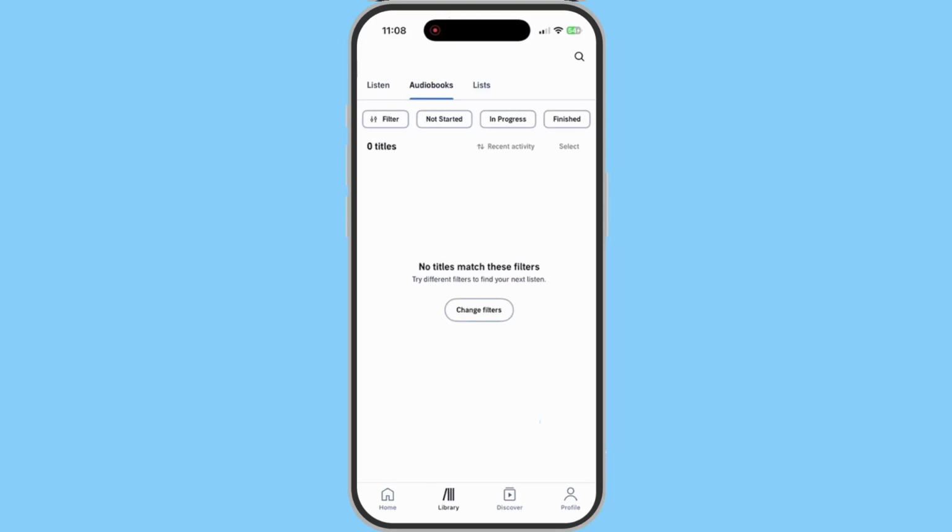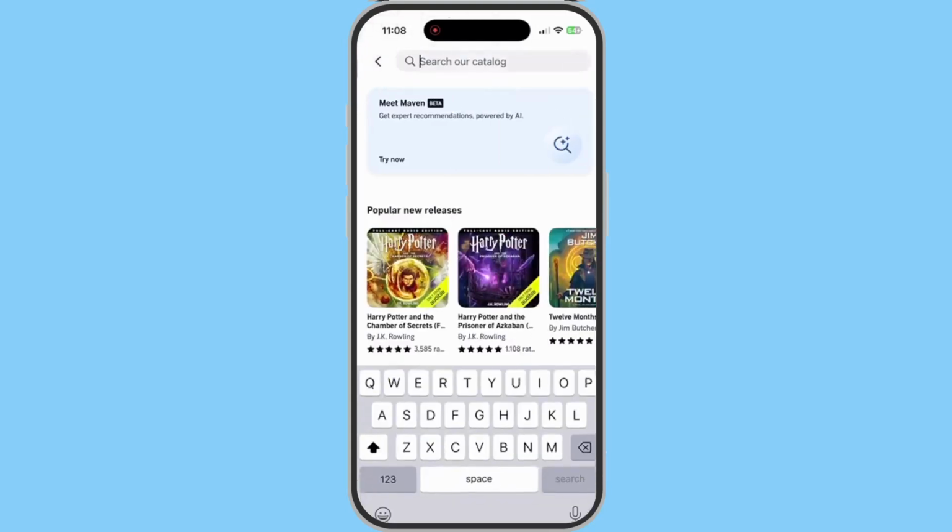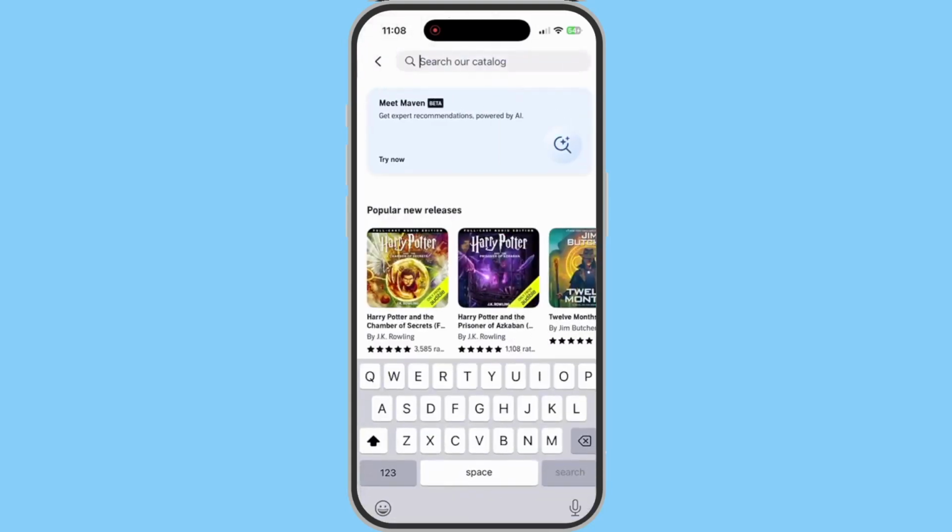Next, tap the search icon. It's the magnifying glass in the top right corner of the screen. If you have a lot of titles, this is the fastest way to find what you need. Type the name of the audiobook or the author, then look through the results that appear within your library. You're aiming to locate the specific audiobook you want to download.